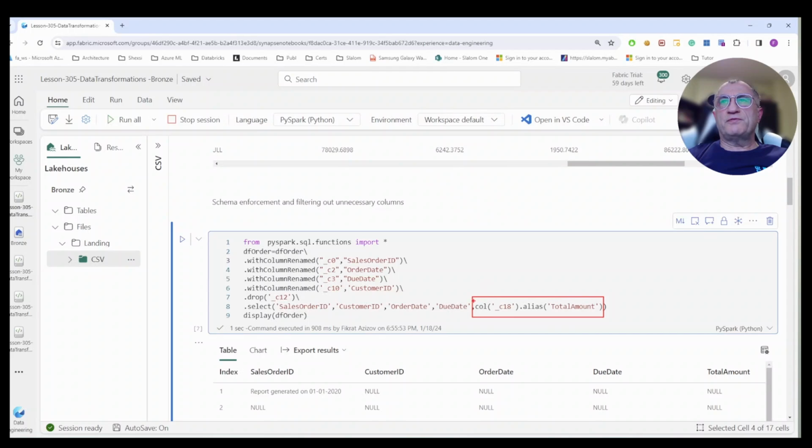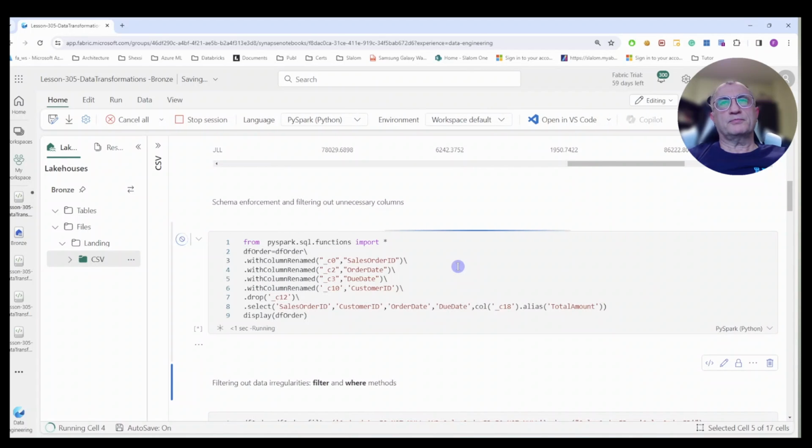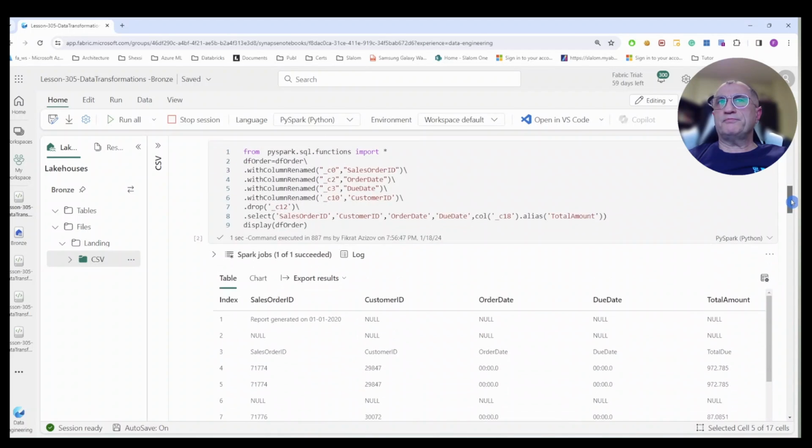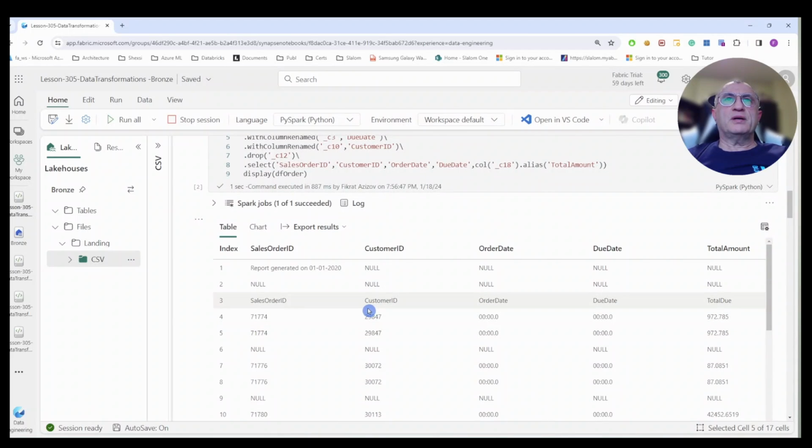And in order for this to work, I need to import PySpark functions, so the col function from the PySpark SQL functions library. Okay, let me run this. And scroll down. So my data looks a little better now. I have eliminated unnecessary columns and renamed them to meaningful names.